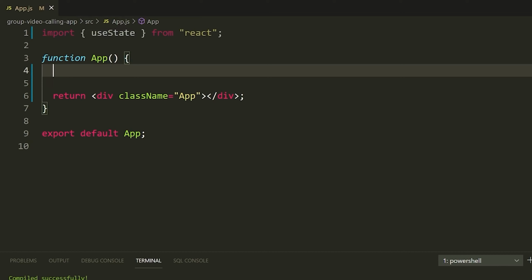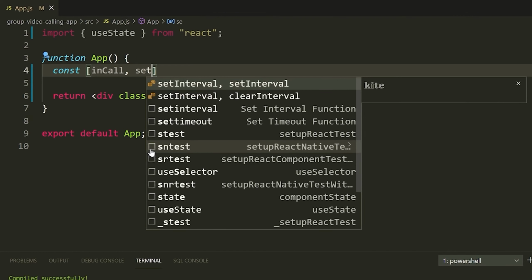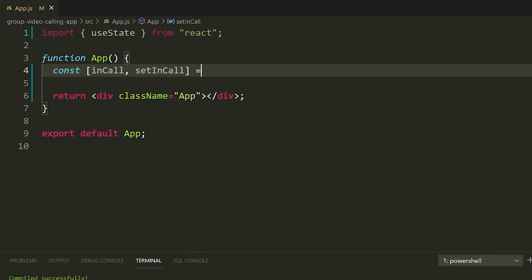Okay, so we've got useState, and what I want to do here is set one piece of state that tells me whether or not my user is in a call already. Now, we're going to try to automatically join the user into a call as soon as they come to our web page, but we might not be in there immediately. So we need a piece of state that's telling us, are we in the call or are we waiting to join it? So we're going to say const inCall and then setInCall, and this will be equal to useState, and we'll set this equal to false by default.